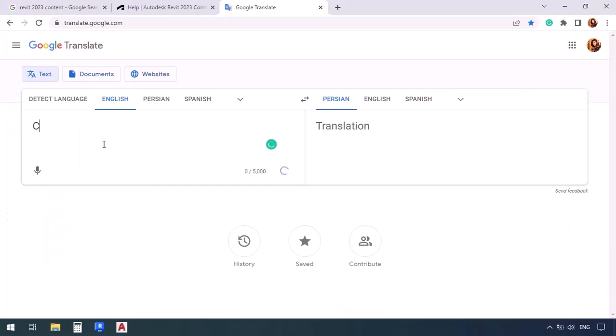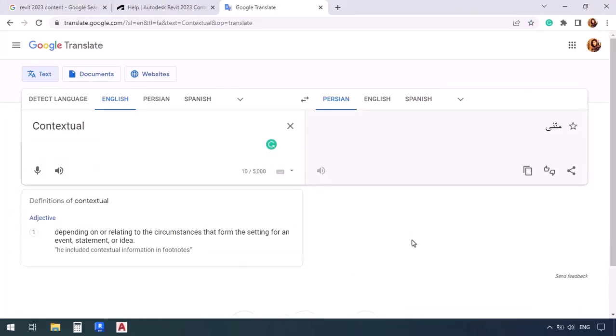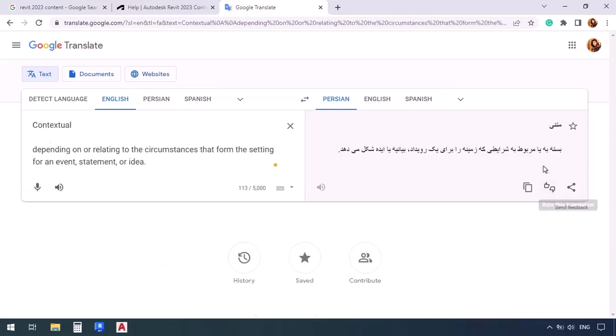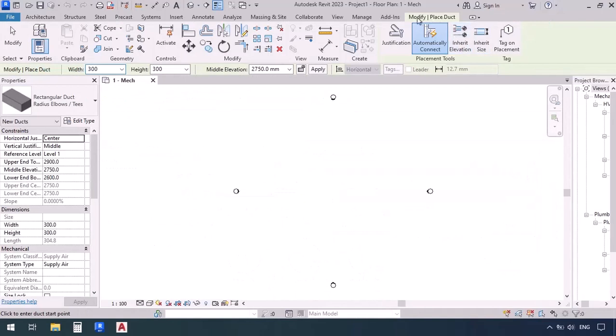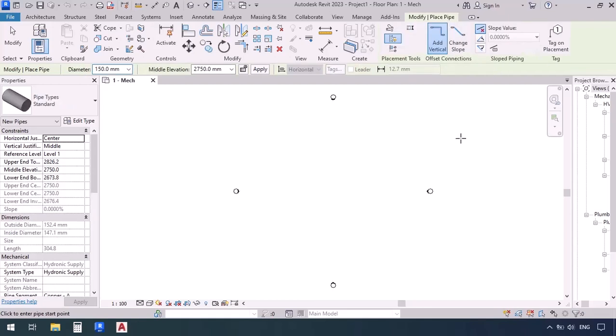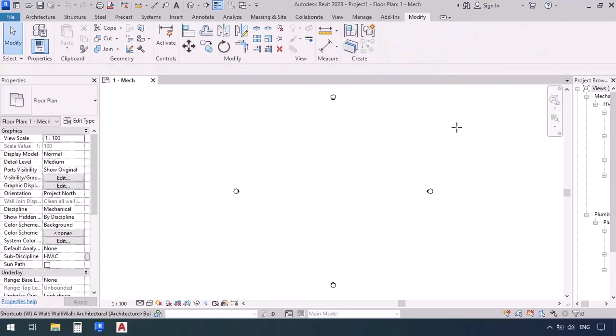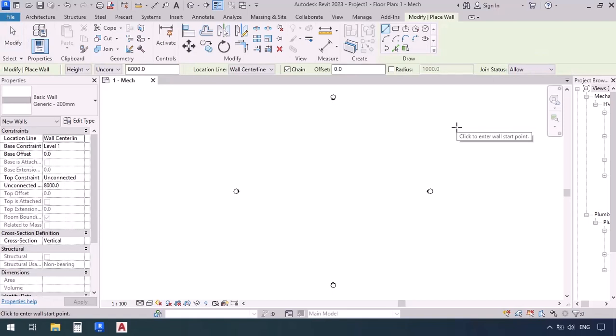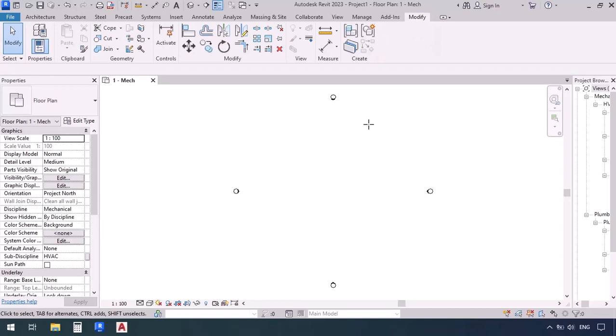Let's go check it out and look it up. To know the definition of the contextual word, it's best that we consider this one. So as you can see, it's an item that depends or relates to the circumstances that form the setting. So the tab was named Modify by default, but depending on the circumstances or the tools that I select, it will be renamed. So it only changed to Modify Place Duct. If I select the Pipe command, it will be changed to Modify Place Pipe. Or if I select the Wall command, it changes to Modify Place Wall. So don't forget that not only the name, but also the tools will be changed. So this tab changes according to which command I am selecting, and it will be giving me the needed tools. As we go further in the modeling process, we will become more familiar with this whole tab.